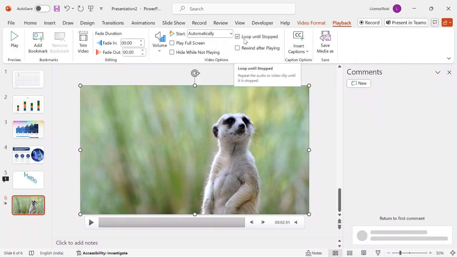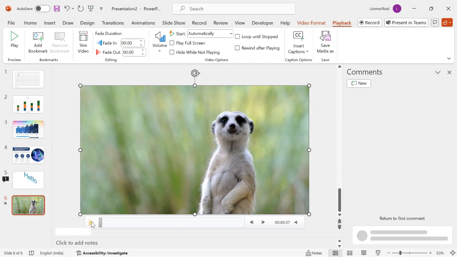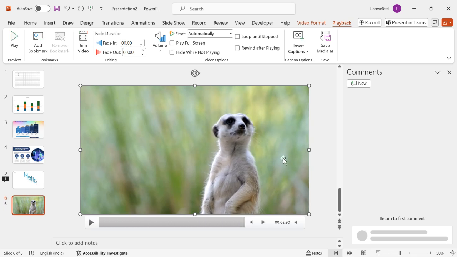There is something called loop until stopped. So when this button is checked, it will continuously play. Okay, I'll remove this. So what happens is that once this is playing and once this reaches the end, it will stop.